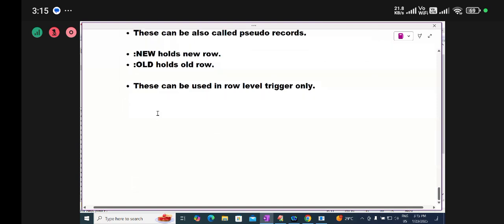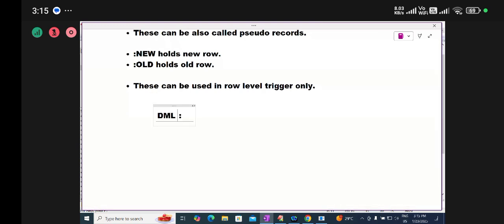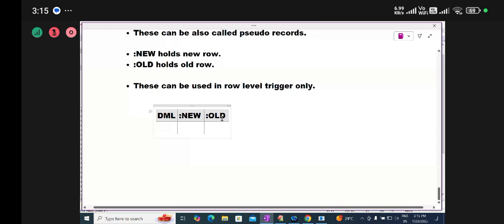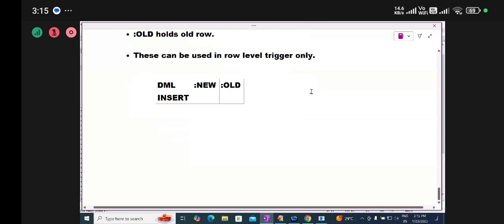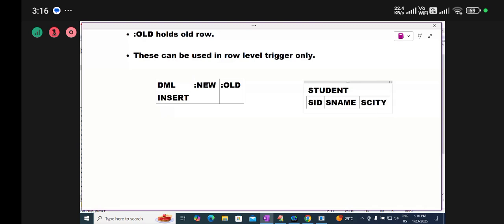See, in case of DML operation, what about new, what about old? I am writing here. Understand this, this point is important. DML operation, I am writing in the first column. In case of insert, we are inserting a new row. Suppose assume that table name is student. Student ID, student name, student city is the table.